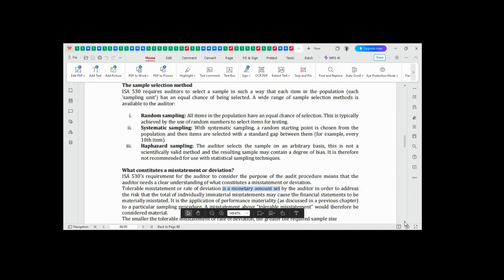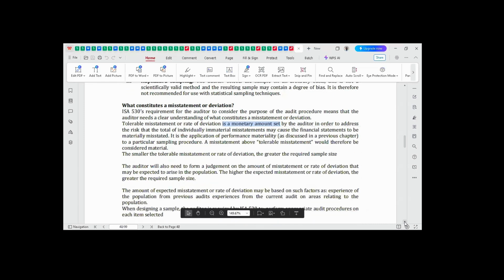Misstatement or what? Deviation. Okay? So the smaller the tolerable misstatement or the rate of deviation the auditor accepts, the greater the required sample size. I'm just trying to explain what I've just said, okay?